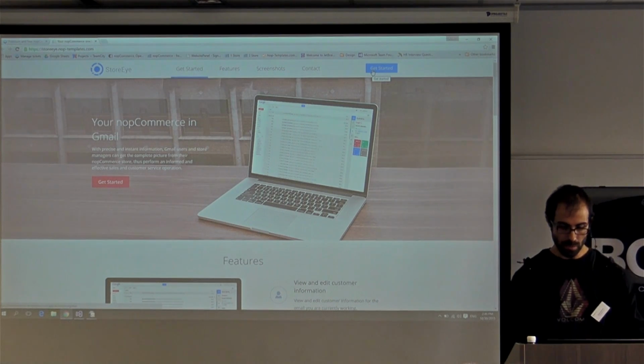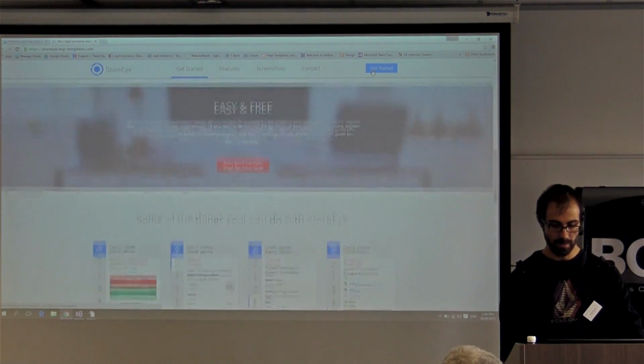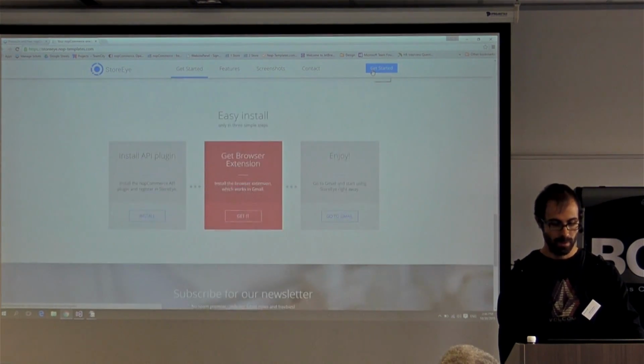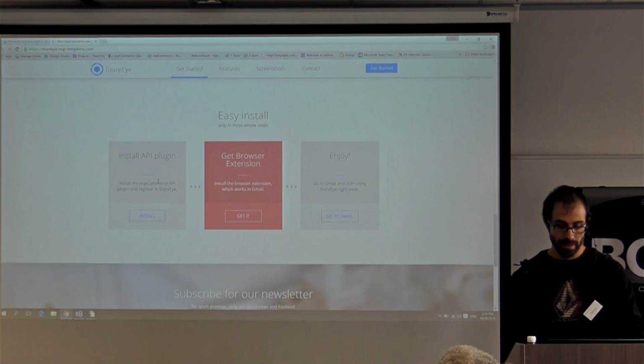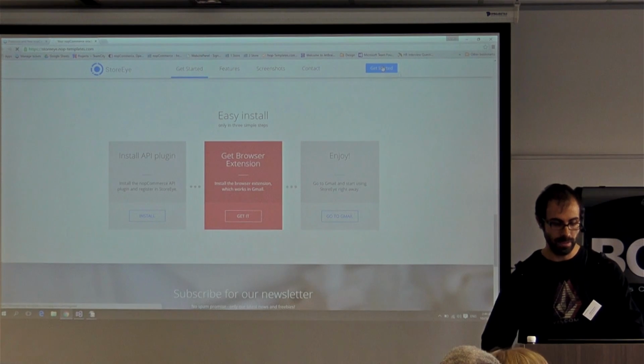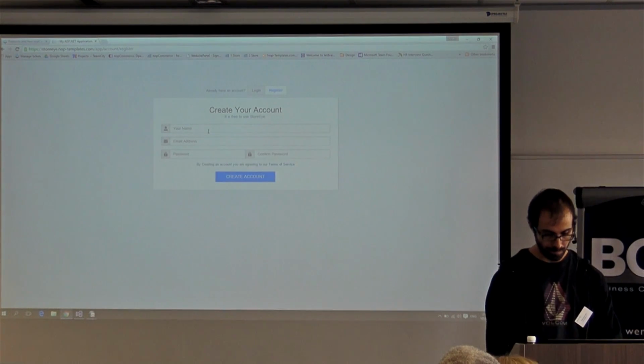So this is the Storeize website. You can do the whole integration in just 3 easy steps. And we start by creating an account in Storeize.